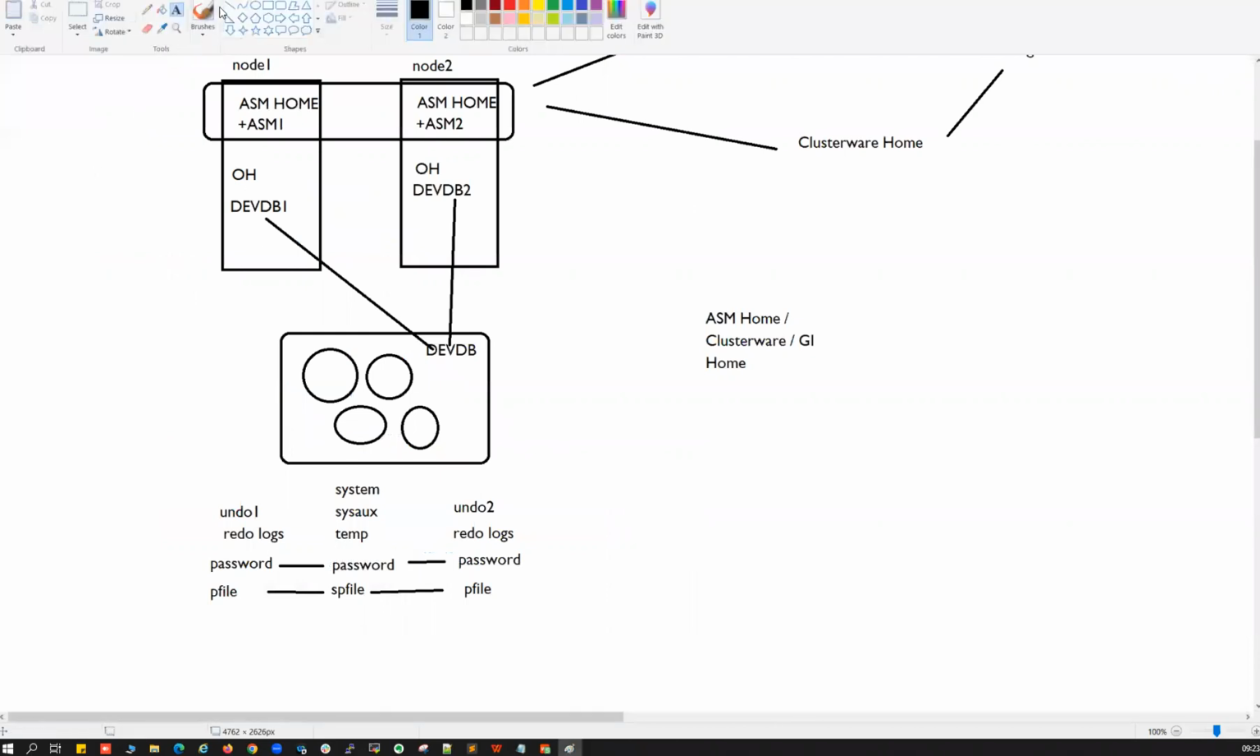It is not advisable to store the local password file. And your SP file should be common. That's the best practice. And if you want to store the local P file, you can point that local P file to the SP file. That's possible. But the password file, keep it commonly stored on your disk group.